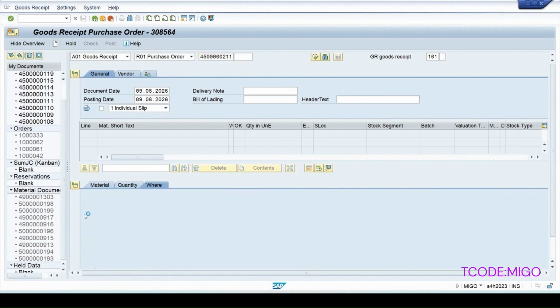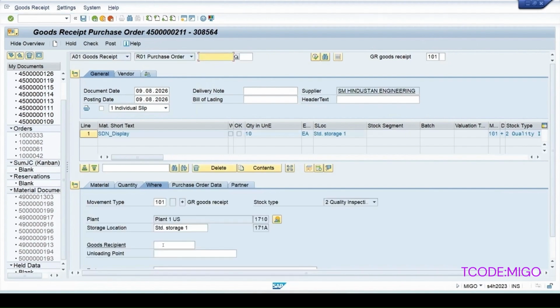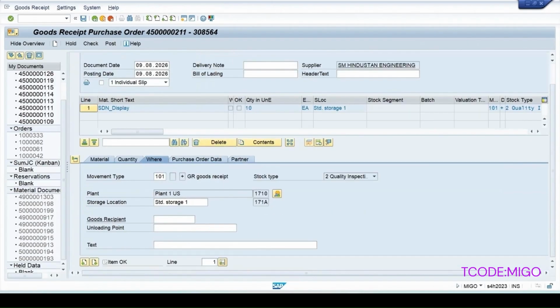Just need to select item. Okay. Here in this. Okay. Again, click on check to check everything is okay or not. And if there is no error or warning, then we can proceed with the posting of this.